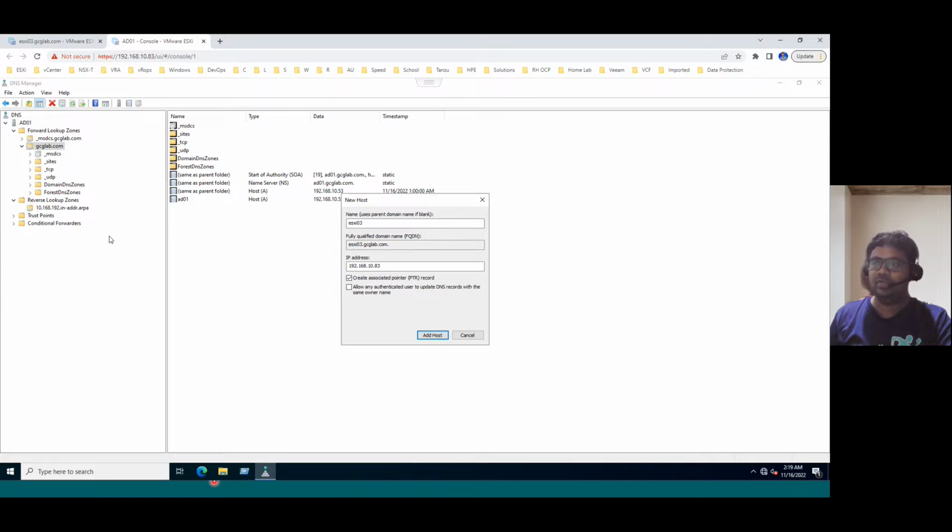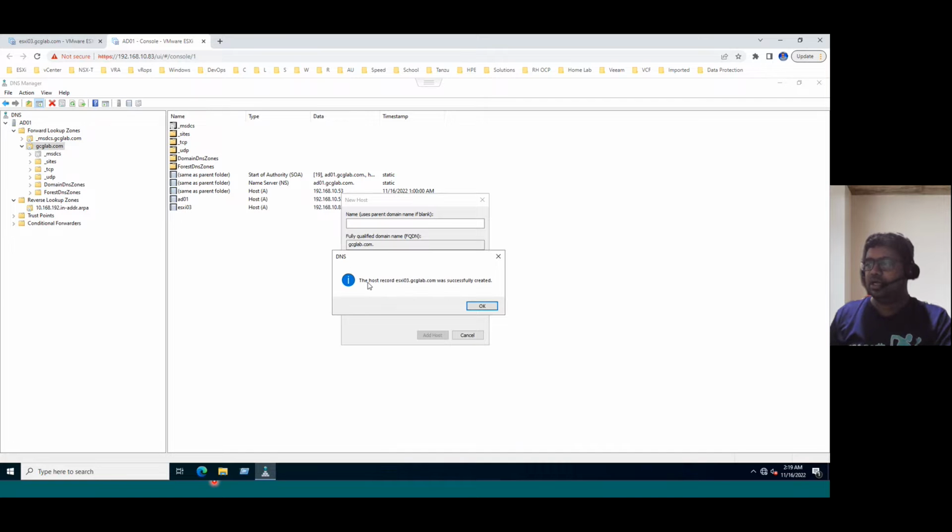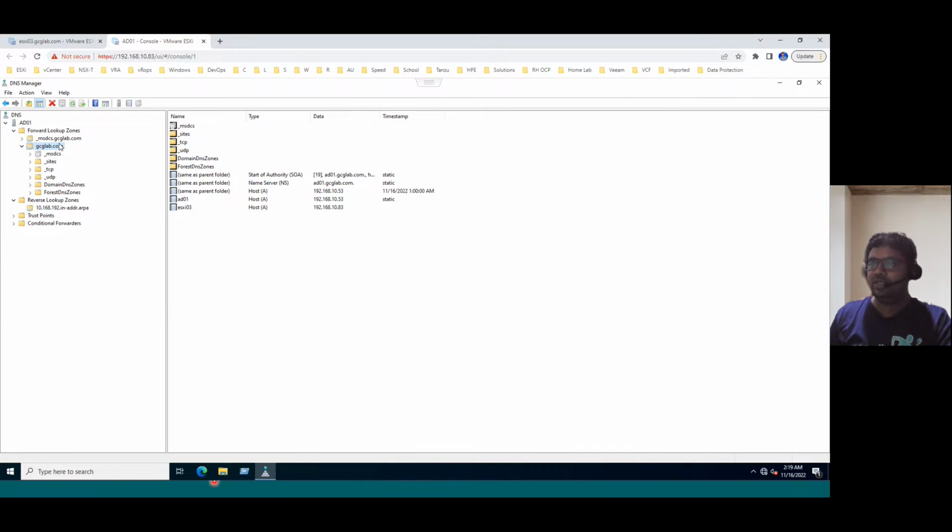Normally, when you create a host record, there is an option to create an associated PTR or pointer record. When you select this option, we don't need to create the pointer record manually in the reverse lookup zone. It will be created automatically. So better tick this option and click on Add Host. See, the host record ESXi03.gcglab.com was successfully created. Click on OK and click on Done. Just refresh here one time. Once you refresh, you can see the ESXi03 host record. It is static, which means a manually created record.